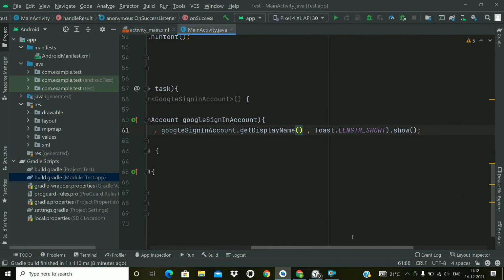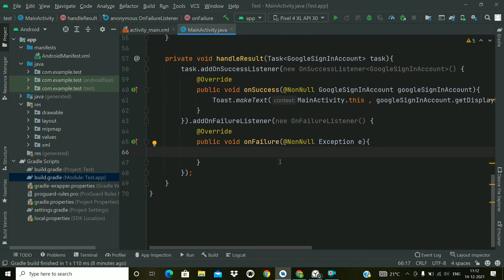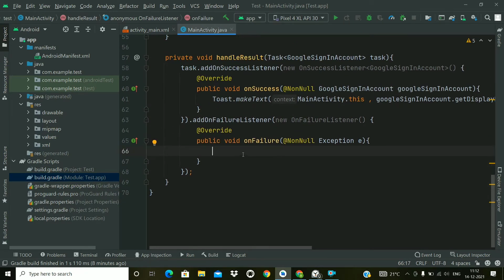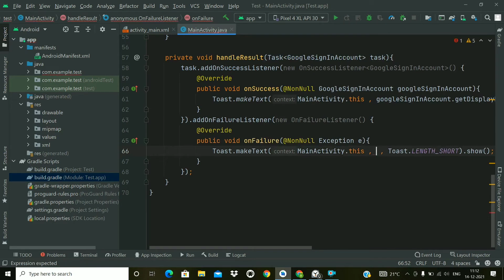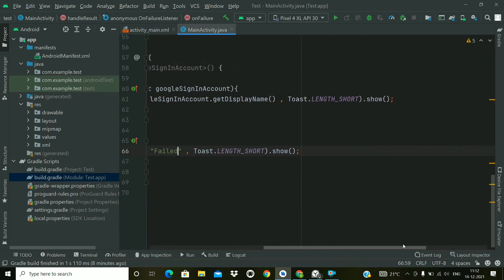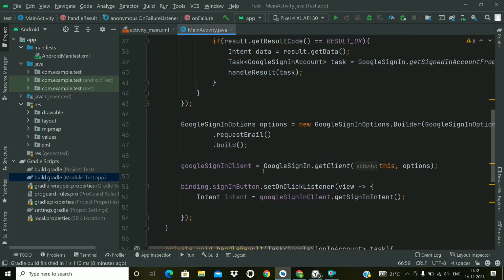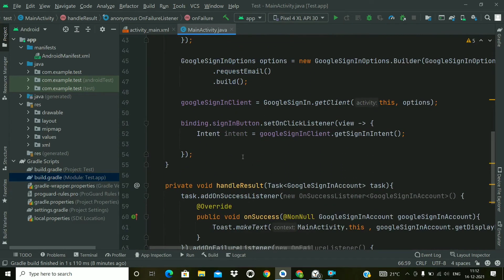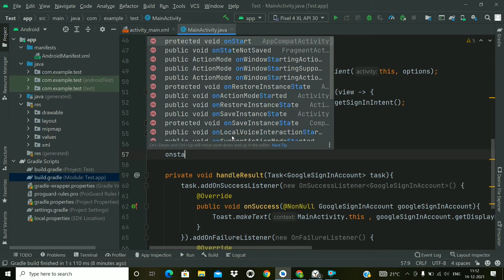So for now we will just toast the display name, and in the error case we will create a toast and show the error message. So toast dot make text, pass the context, so main activity dot this, and message will be failed. You can type any message you want to show on the failure action. So the sign in part is finished.